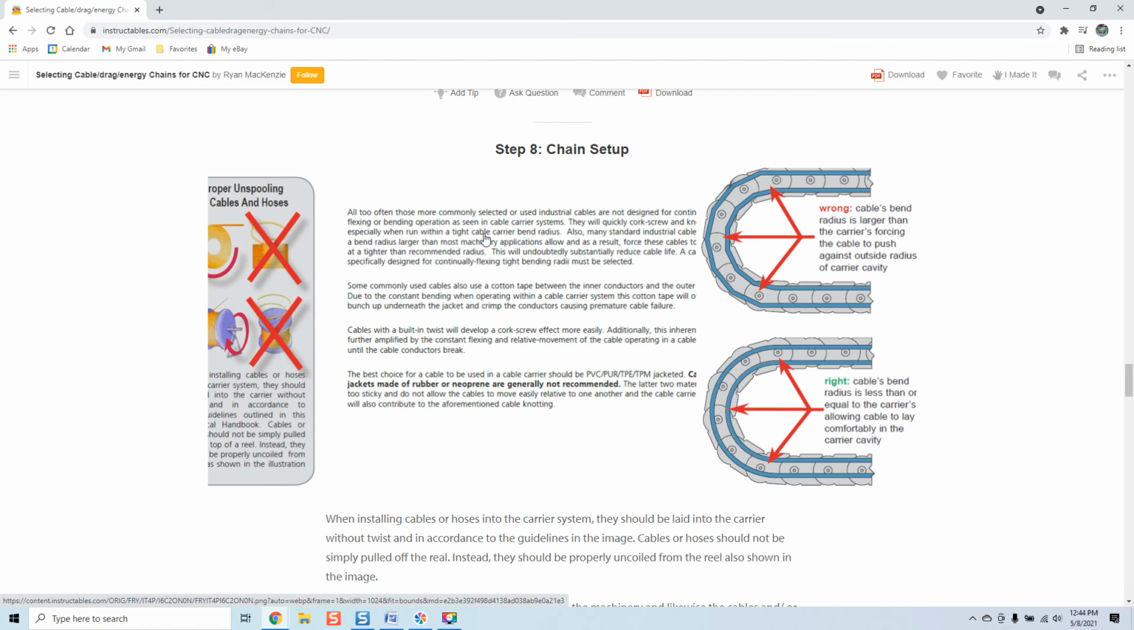Now this is interesting, because this part of the sentence right here speaks a lot. They will quickly corkscrew, especially when running within a tight cable carrier bend radius. So the question is, would they corkscrew if they weren't in a tight cable carrier bend radius? I can tell you from personal experience that is typically not the case.